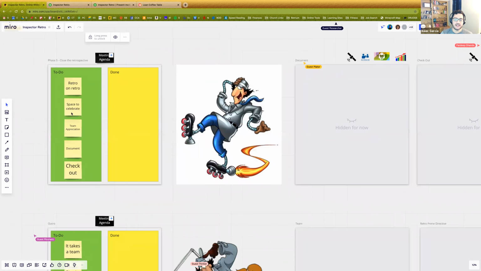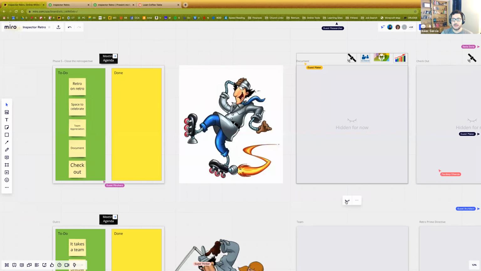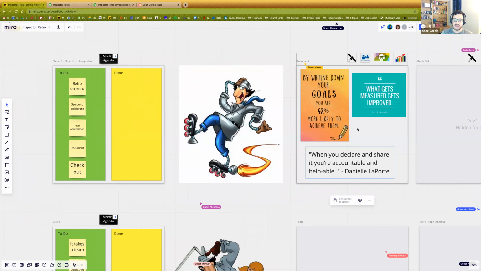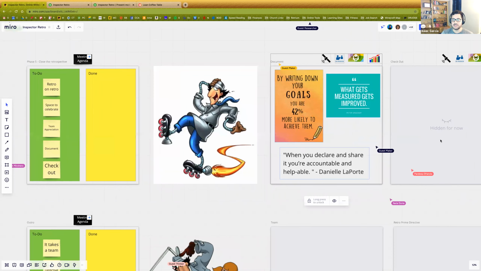Leave space to celebrate the things that the team did. Don't just rush out of there. Give the team an opportunity to celebrate. Document, write down things that you're going to do. It is very important that you write your goals down.